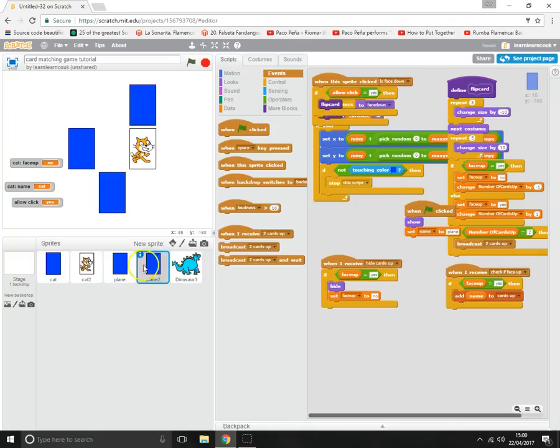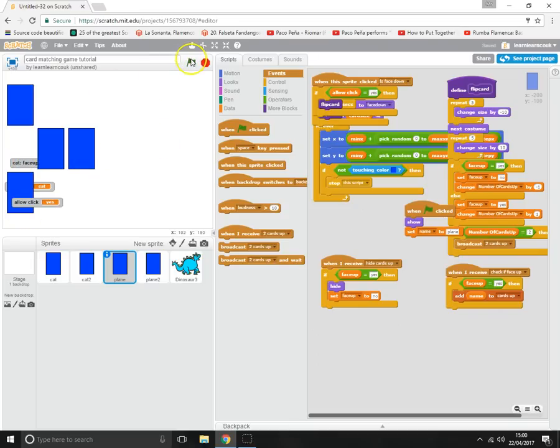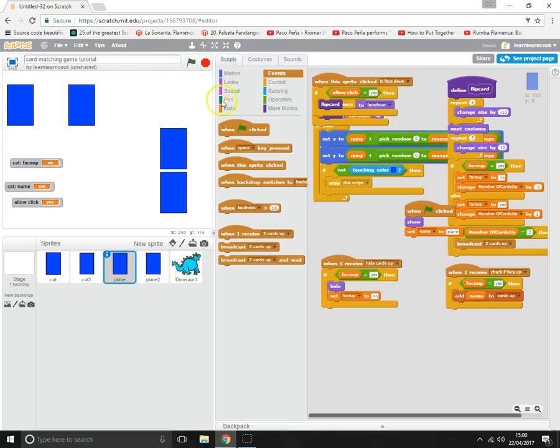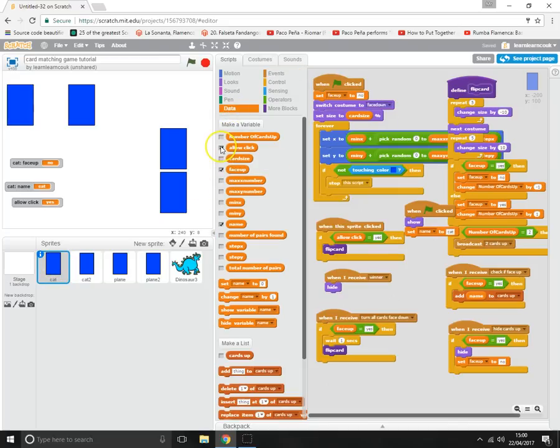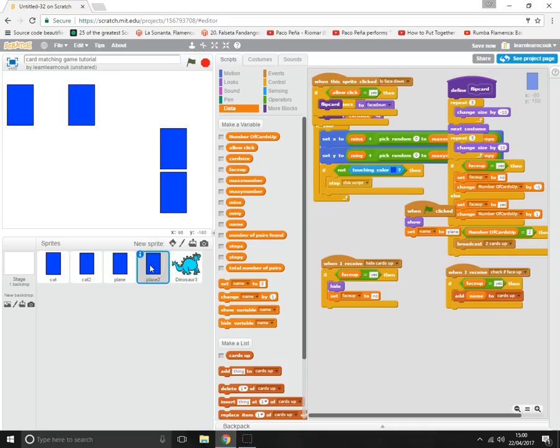Good. Done. So at the moment we've got two cards. The game seems to be pretty much working perfectly. So all we need to do now is add the rest of the cards. First of all, let's hide all these variables because we don't need those. And let's add some more cards. Now that we've got the confirmed code and it's fully working, we add our full set of cards and see if it works.